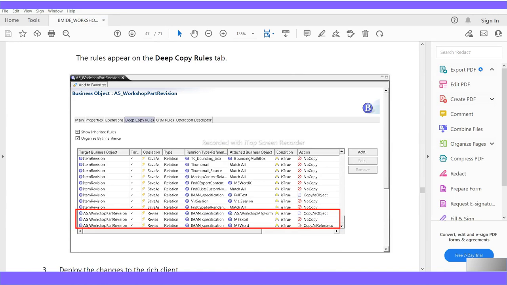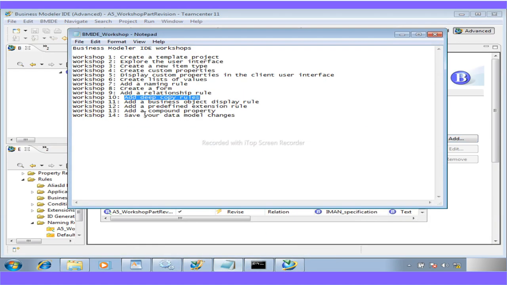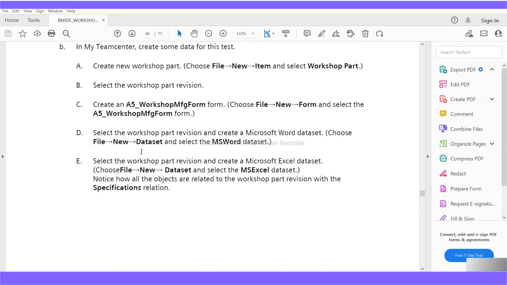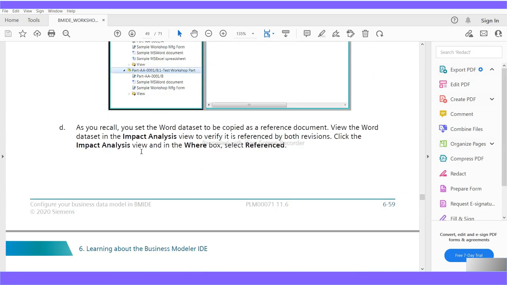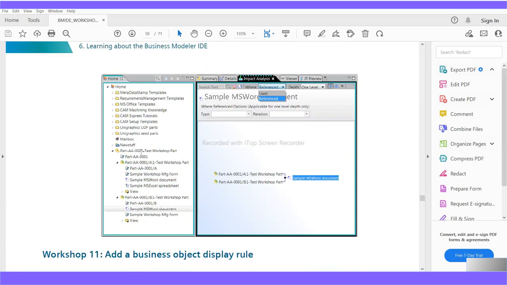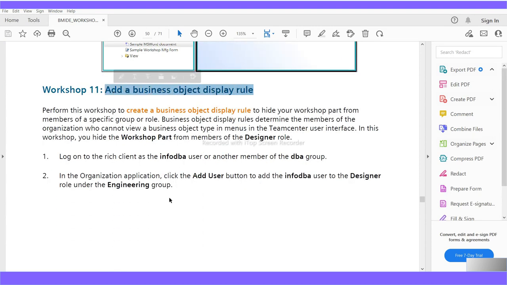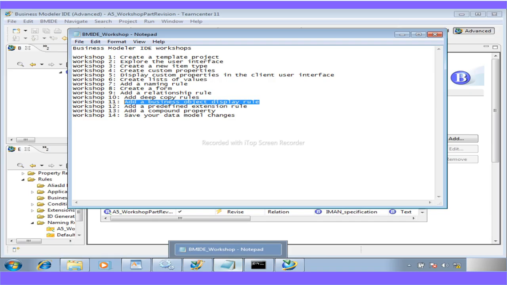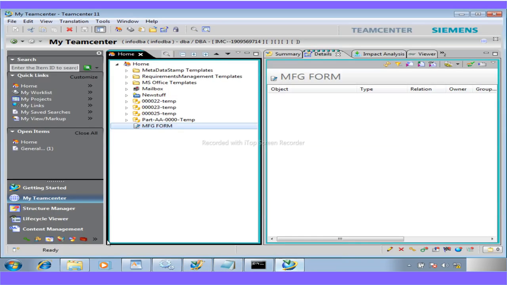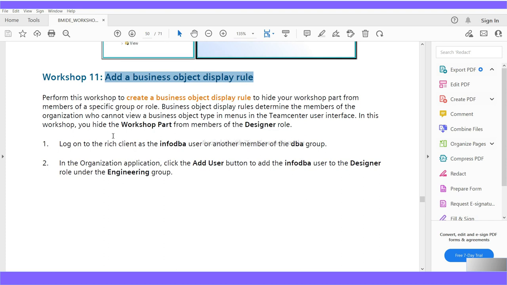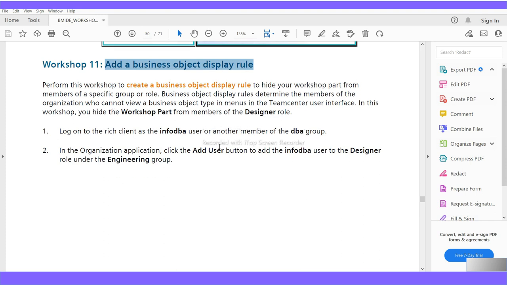After that, I think there is a display rule they mentioned, or not, I don't know. Yeah, display rule is there. Okay, adding a display rule. What they mentioned here in the display rule is to hide the objects only: add a business object display rule. It's a simple one, guys. Currently we have only one user in Teamcenter, infodba, a fresh environment. You can hide a business object for a particular user.